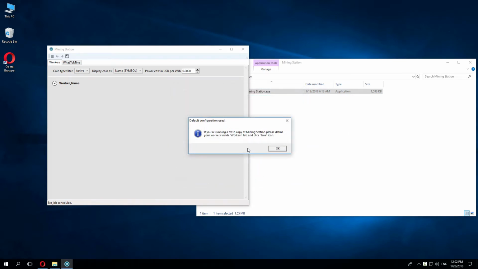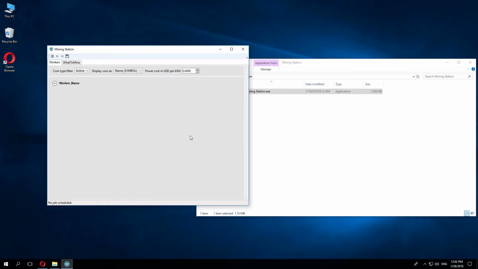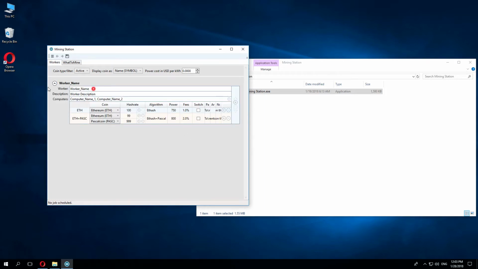And here it tells you that you need to describe your workers. A worker is a rig configuration template in Mining Station. So you give it a name, some description. Next, you have to understand that a worker can be applied to multiple computers. So you list their network name separated by comma, or simply hit that plus button here.